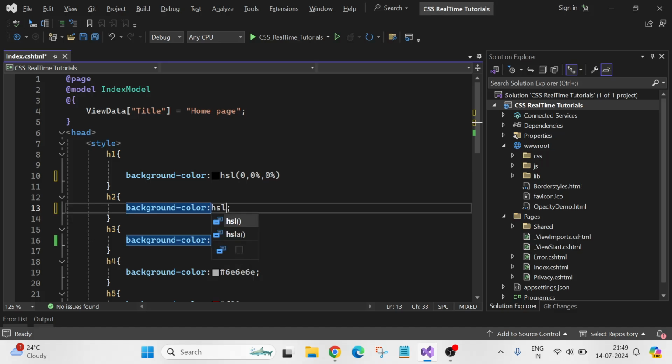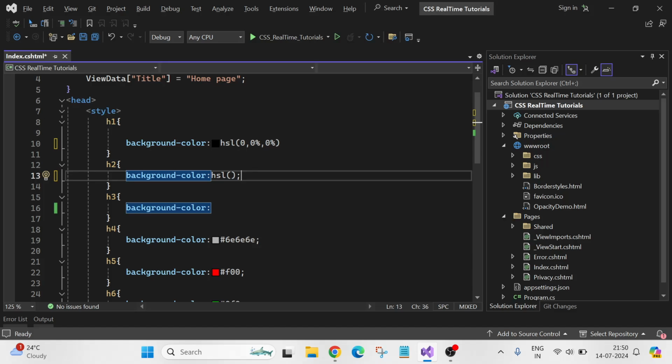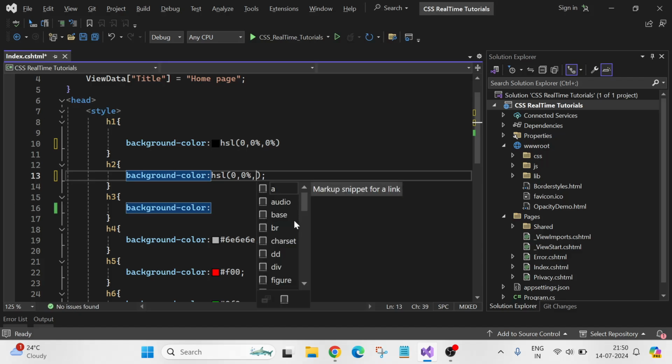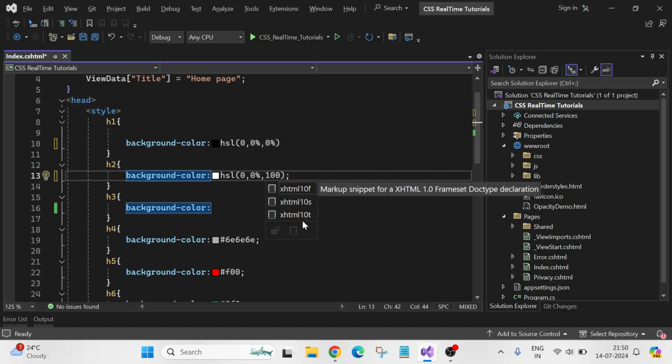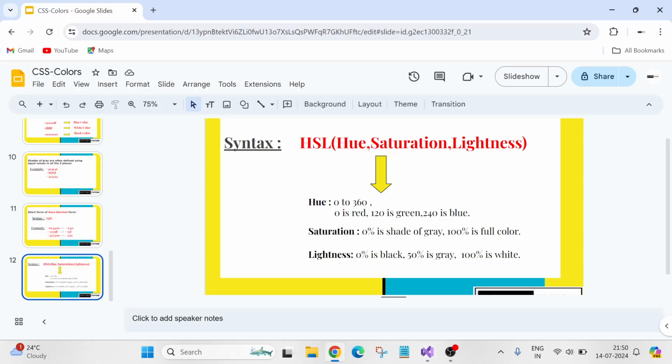For another value, our target is white. So I give hue 0, saturation 0%, and lightness 100%, because 100% lightness is white.